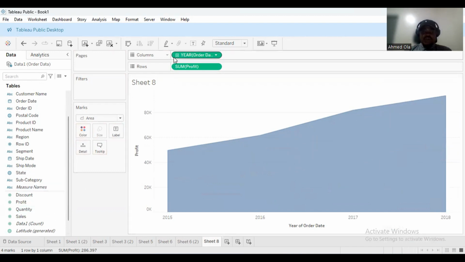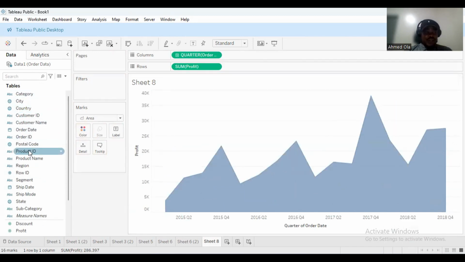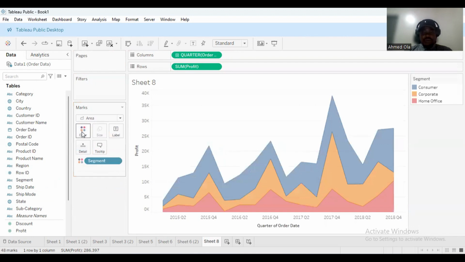So now what I want to do is look at my profit by quarter. So I'm just going to drag my segment inside of color. Okay, so this is what is happening here now. You can see that in Q1 they are almost the same, but I think consumer has a slight edge in terms of the profit. Then Q2, consumers start to go up, same thing with corporate. Then Q3, it continues. Then look at Q4 now, which is our peak season in terms of revenue.